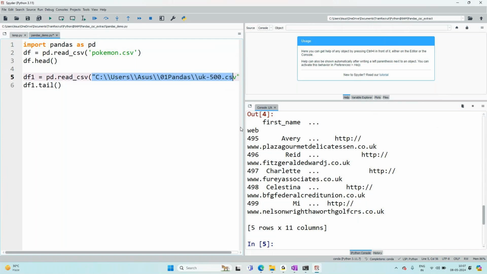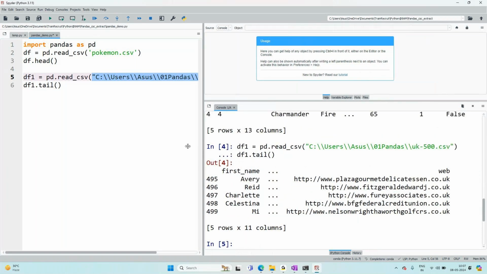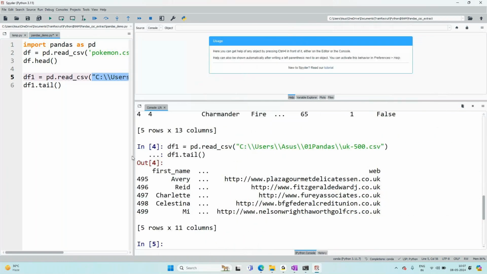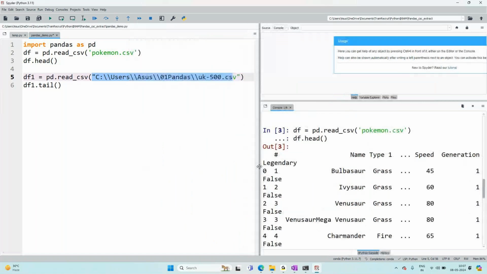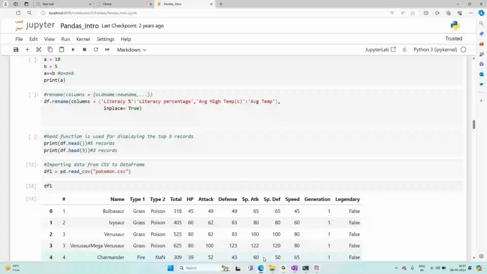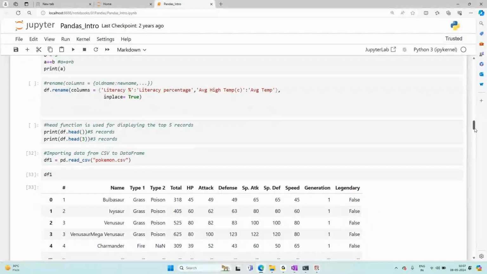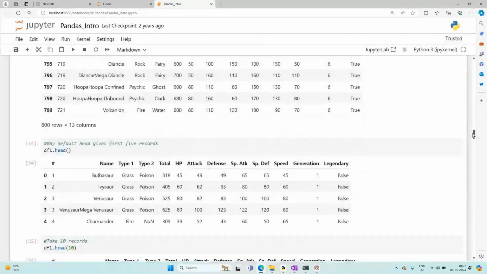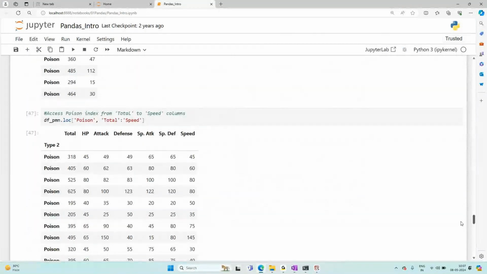Why I will not prefer Spyder is, see here, you cannot see the whole data at a time. That is why I prefer Jupyter. Now you can see the whole data at a time. Yes, so that's why I prefer this one.